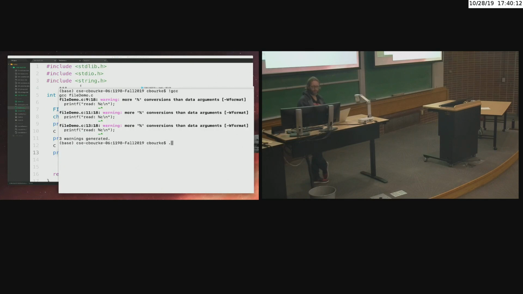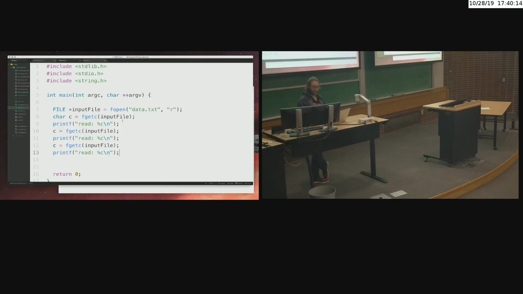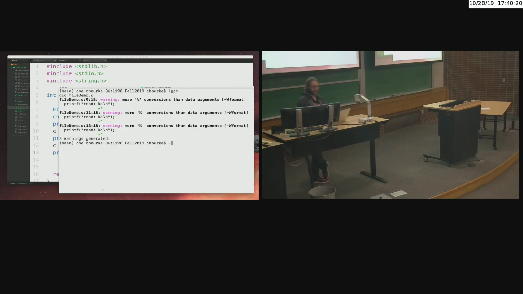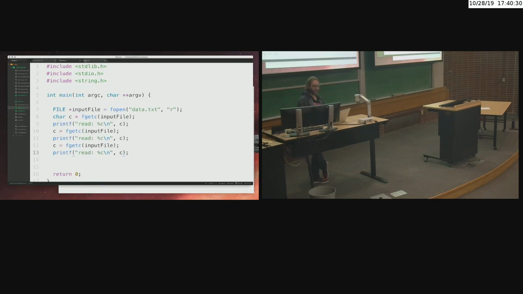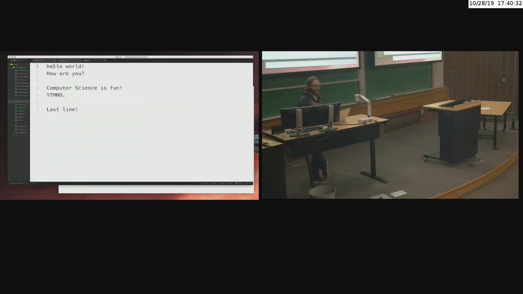Oops. What do I need to do if I want to print it out? %c. There we go. You only get that with the -Wall flag on CSE, so make sure that you're always doing that. There we go, and now it's fine. So HEL, all lowercase, and that's because that's what's in this file, HEL.